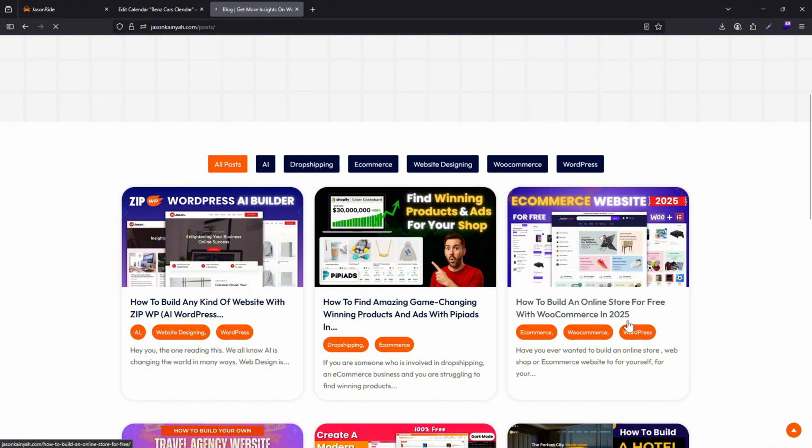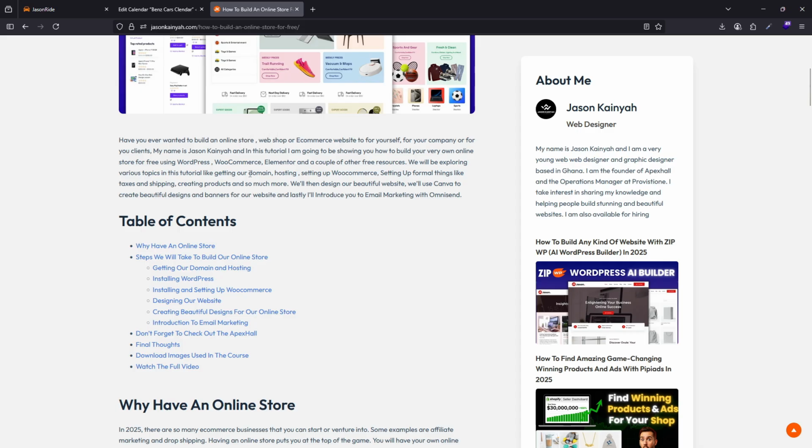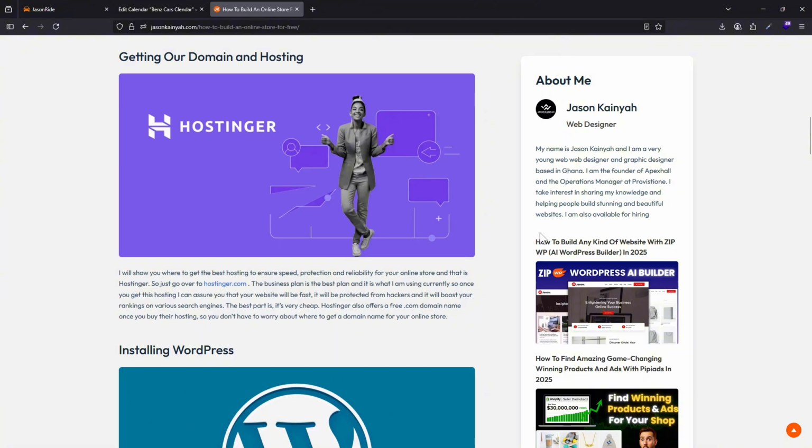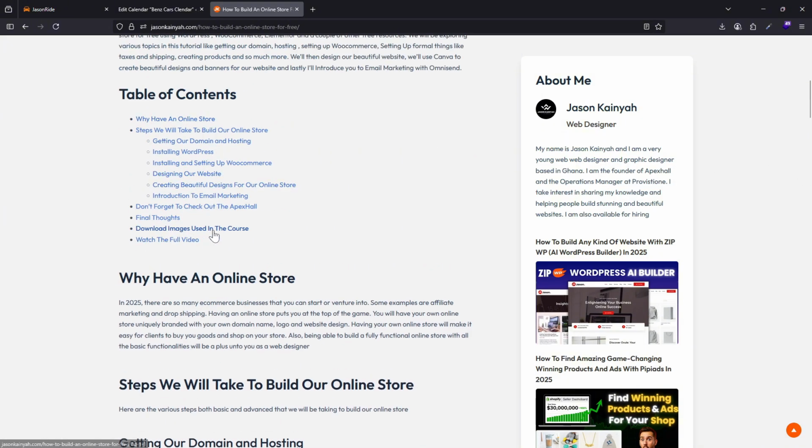So you can just click on the title of the blog post and you can read the blog post. I spent a lot of time writing the blog post myself, so you can read it for a lot of good insights. And if you want to download the images from the table of contents, you see "download images used".